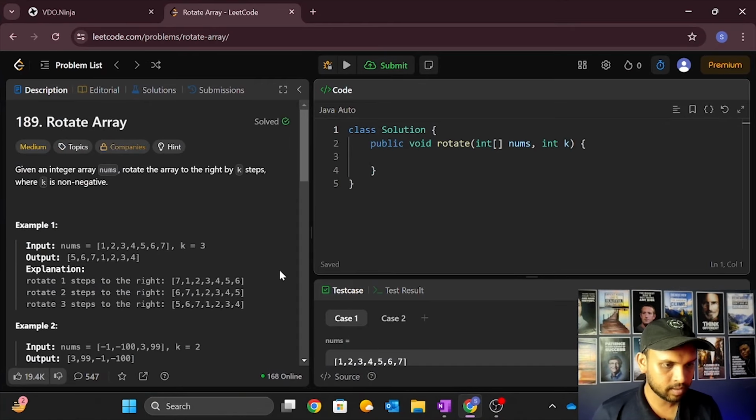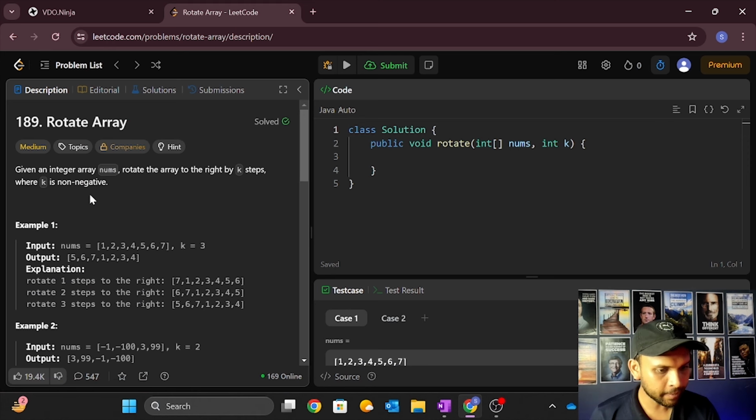Cool guys, so this is the first question of our 60 days of code: rotate array. So we'll start with reading the question first, and then we'll be moving on to the solutions, the intuitions and everything. So first of all, let us carefully read the question.